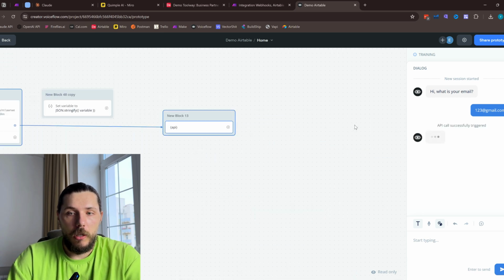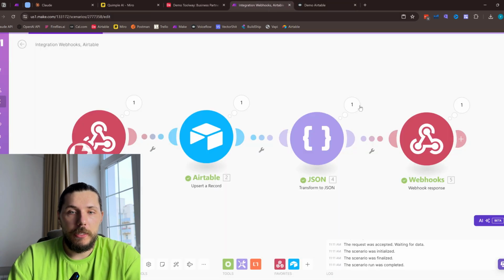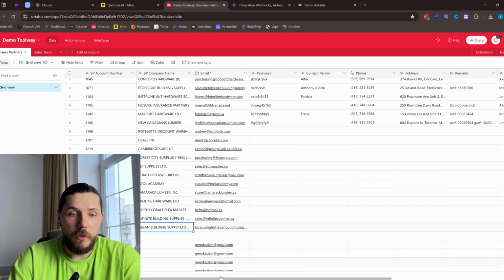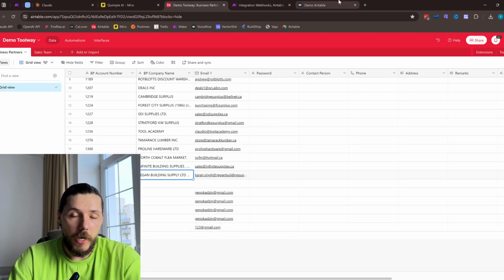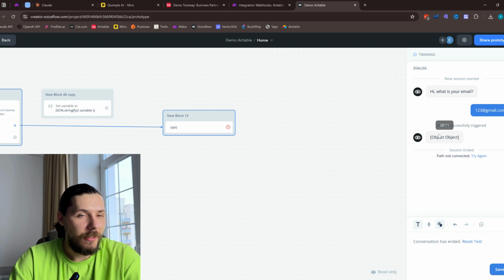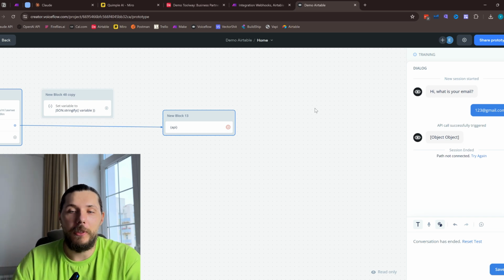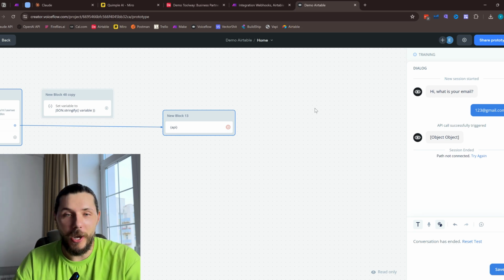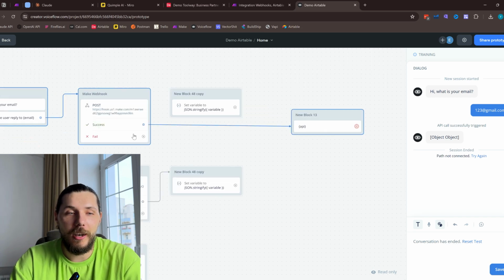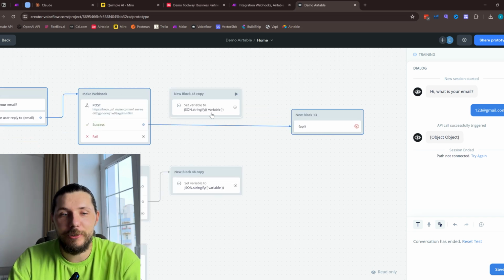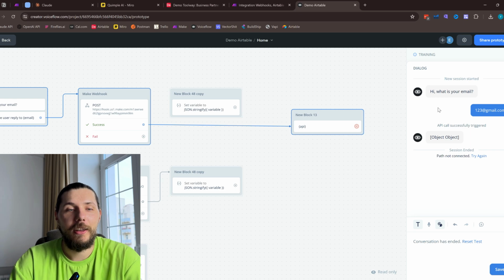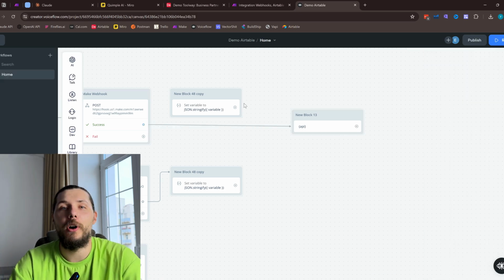As you can see, it did run this scenario and it did create the new record. But the problem is that it's kind of weird. This is one of the things with Voiceflow. You need to stringify the value. I'm not going to explain what this is and why you need it. Just remember that after each API call, you need to stringify the value that you want to output.